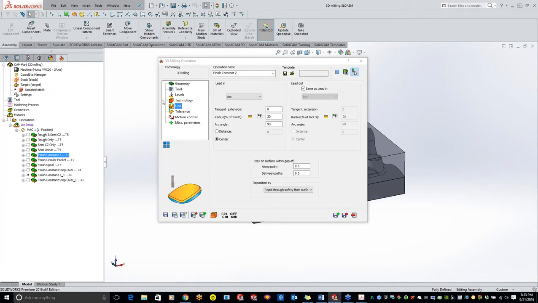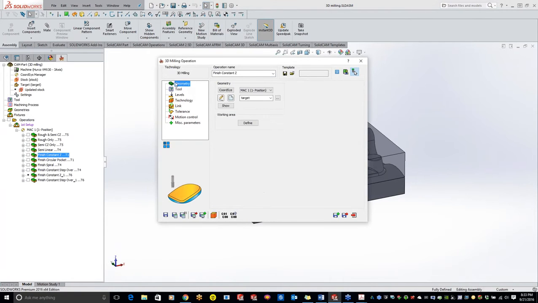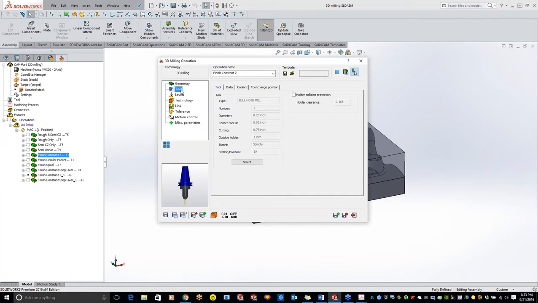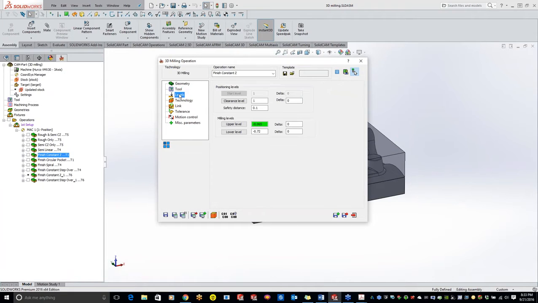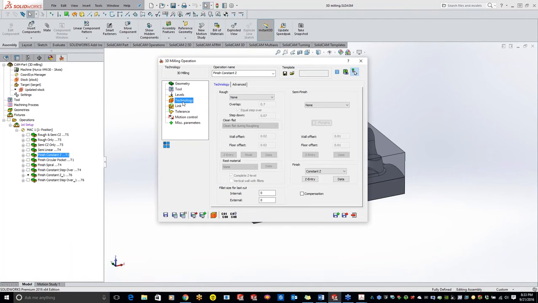All right, so we're going to do the finishing, and what I basically did here is my geometry is still set up using a 1/4-inch ball end mill now. No, we're using a bull nose. I'm using a bull nose on this one, sorry. Level's still staying the same here. Now what I'm doing is I'm just going to leave my roughing as none, leave my semi-finish as none, but now I'm just doing a constant Z.